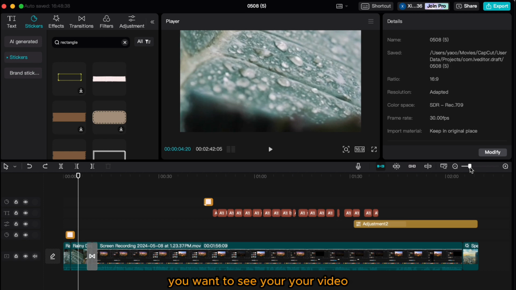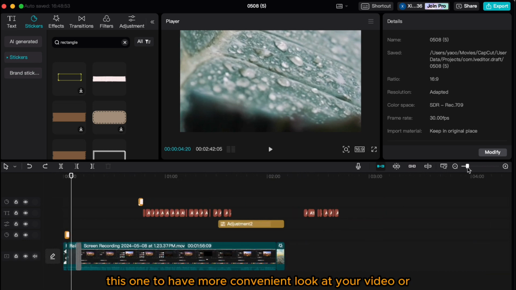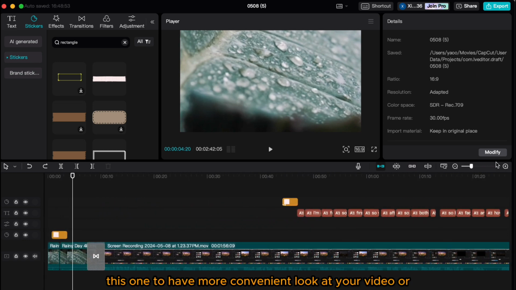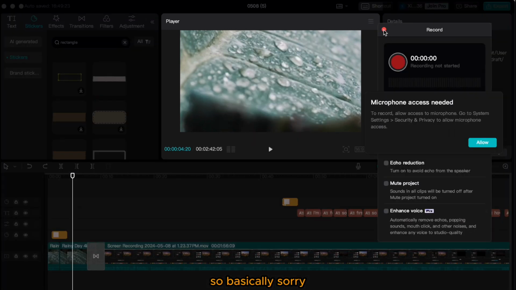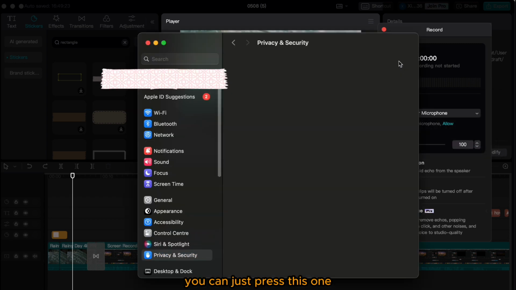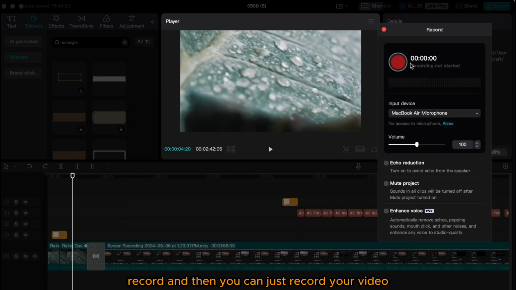For example, with this one, maybe your video is very long, you can adjust this to have a more convenient look at your video. And also this one, we can use hotkeys to zoom in and zoom out for your video. And if you want to add a voiceover to your video, you can press this one. You can record using your microphone as voiceover, so that you can play your video and voice over directly. So basically, this one I won't show you. You can try it yourself. You can just press this one, record, and then record your voice.